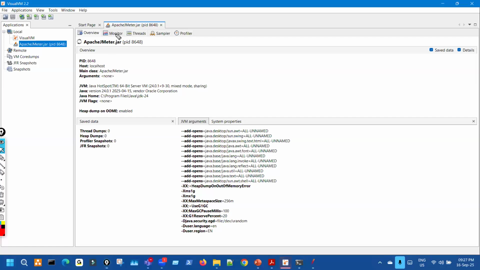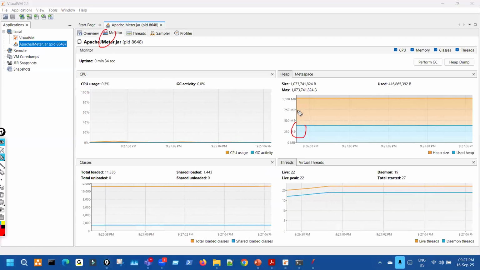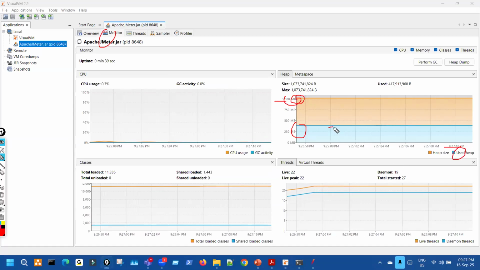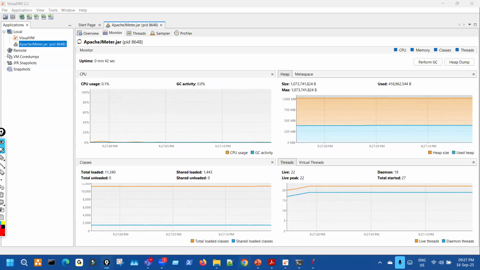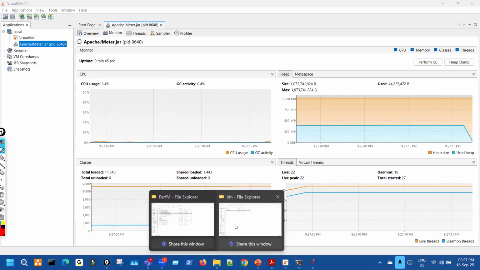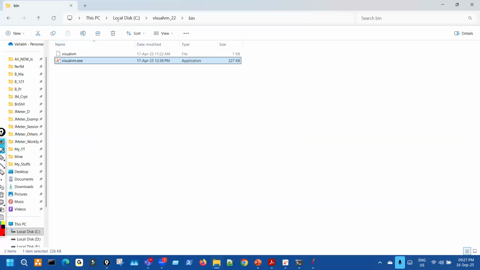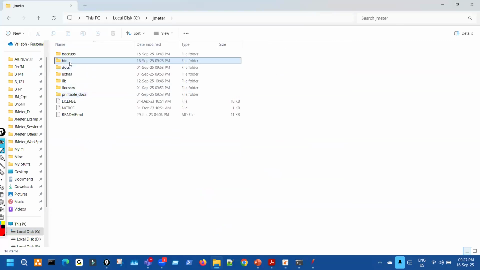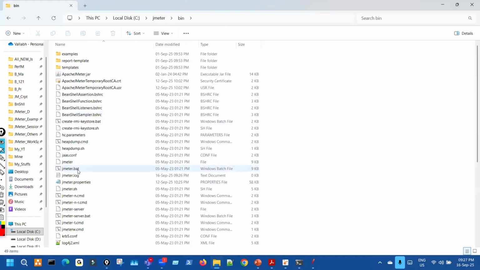You can go to Monitor and see that currently it's utilizing this much, and this much is available. Maximum available is this much, and this is how much it is using. Fine. Now, how to change it? We have to go to the bin directory of JMeter, where we have the jmeter.bat file.